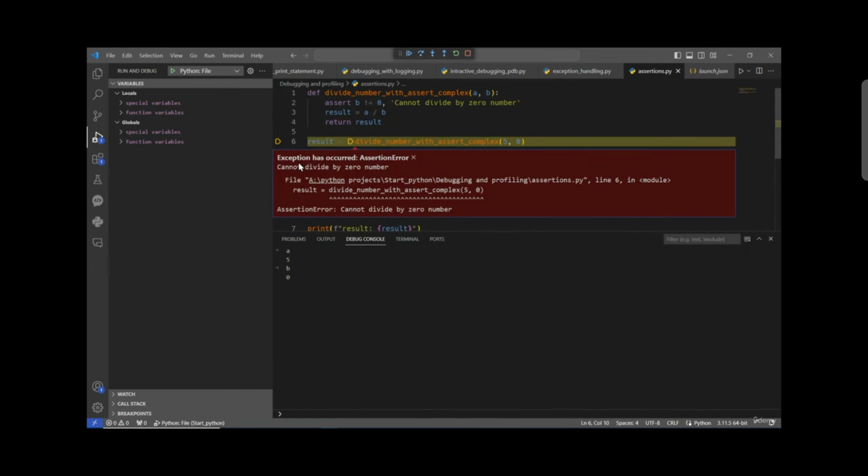Again, it is telling me that an exception has occurred, assertion error. When you call this function, it gives me the assertion error, cannot divide by 0. Again, we don't have any variables to be seen here, but I can check the result. So let's type result and hit enter. We don't have the result yet because it is giving me an error, cannot divide by 0, assertion error. I want to continue again. We have continue in this one.